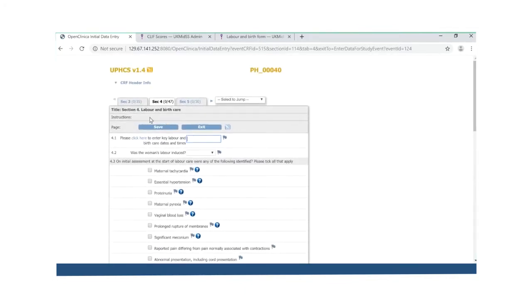Section 4 is about labour and birth care. Again, 4.1 says, please click here to enter key labour and birth care dates and times. And that's because some dates and times are considered to be identifiers. So there are some that we don't have permission to collect, but we are interested in some durations in relation to labour and birth care. So we have, again, a separate web form for you to click on here to enter dates and times.